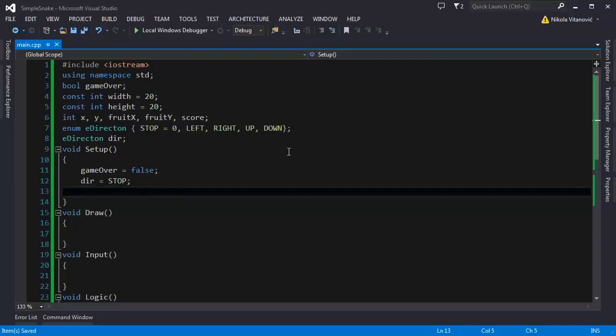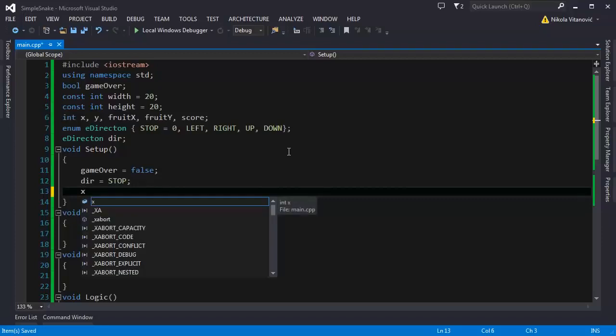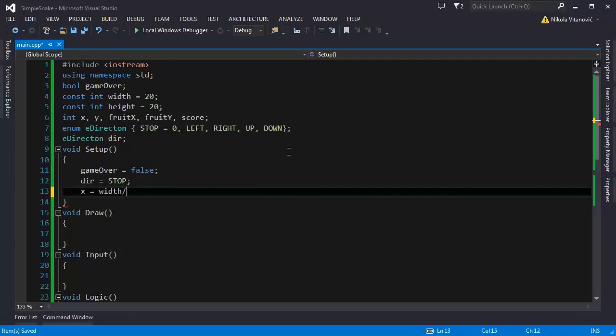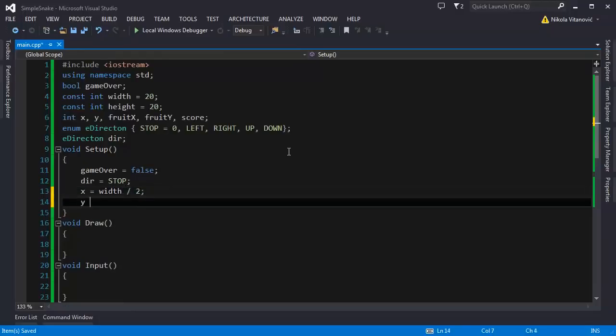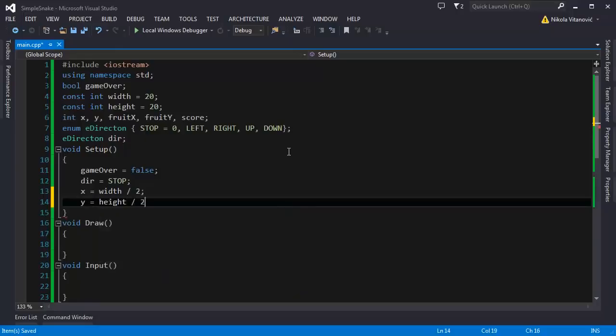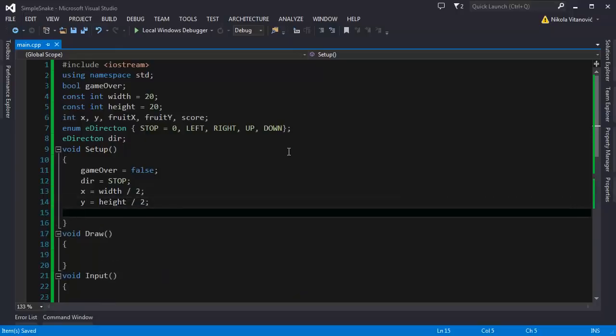We can set the position of the head. Let's say x is going to be width divided by 2, so it will be in the middle, and y is height divided by 2, so the snake head will be centered on the map.